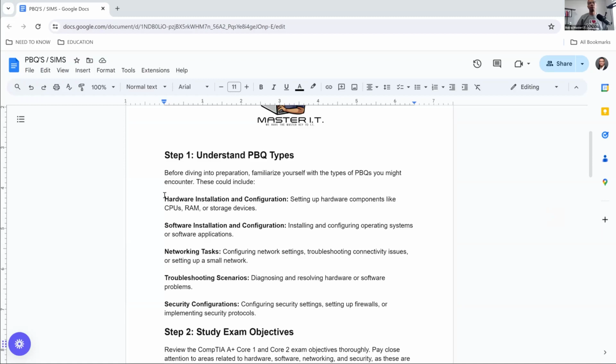So you may run into hardware installation and configurations, such as setting up CPUs, RAM, or storage devices; software installation and configuration, installing and configuring the operating systems or applications; a networking task, whether it's configuring networks, troubleshooting connectivity, or setting up a small network. And then inside of those performance-based questions are always going to be some troubleshooting scenarios, basically meaning something broke and you're going to have to fix it. And then last but not least, security configurations, whether it's setting up firewalls, security protocols, so on and so forth.